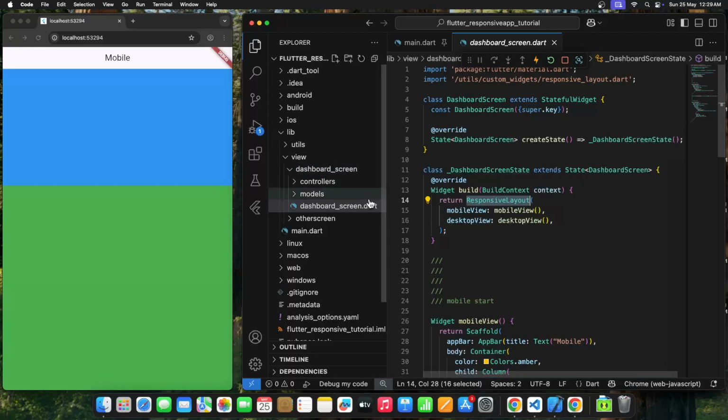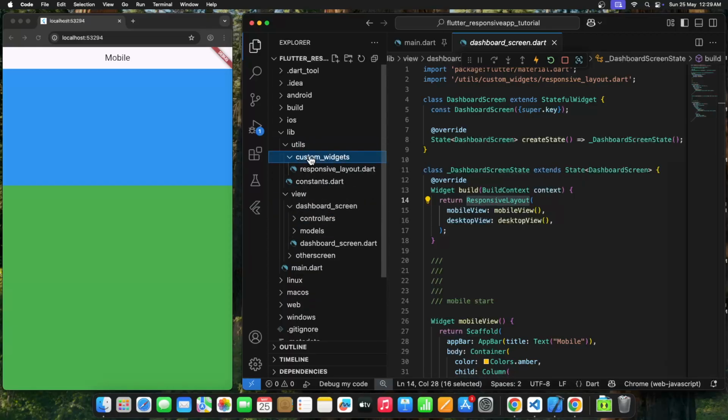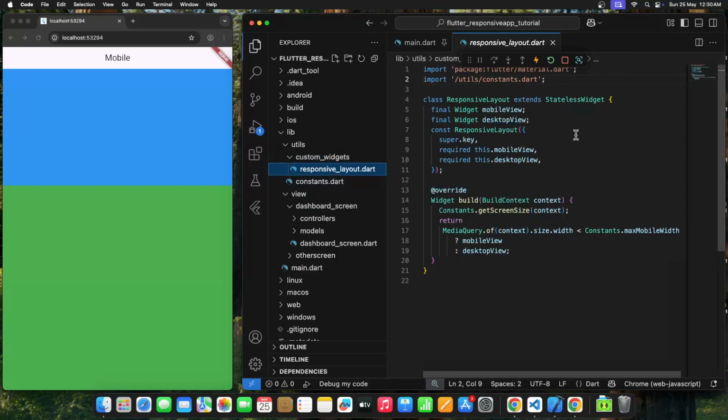You have to just go to the utils, and in the custom widget folder over here there is a responsive layout file. Inside this, it is a very simple file. What we are using over here is a media query. Media query is the same function that JavaScript uses to give you the size of your screen, the width of your computer screen or your mobile screen. We will use MediaQuery.of(context).size.width. This will by default give you the width of your entire screen.